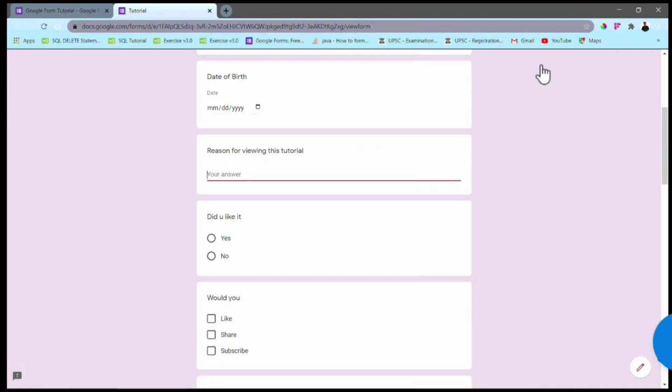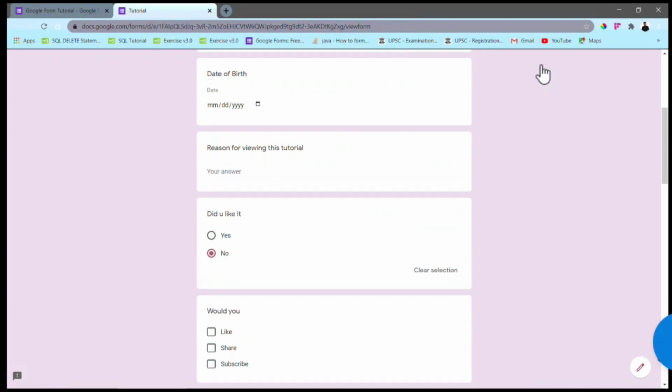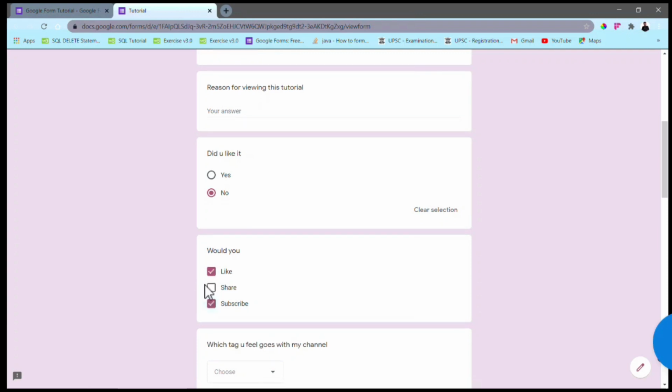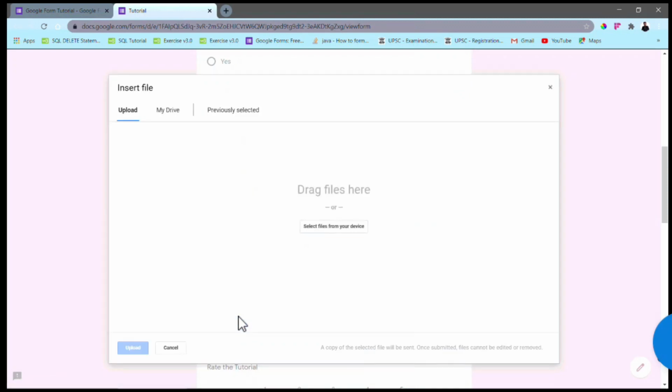Then next you have the multiple choice questions, so here you can only select one at a time. After that you have an option of would you like. Here these are the checkboxes, so you can select multiple answers at a time. And next you have a drop down box. What does a drop down box do? When you click on it, it will show you all the answers that have been fed. So here I'm selecting one, and after that you have an option to add a screenshot of your form. When you click on add file, this will take you to another pop-up box where you can upload your images from your drive or from your PC.